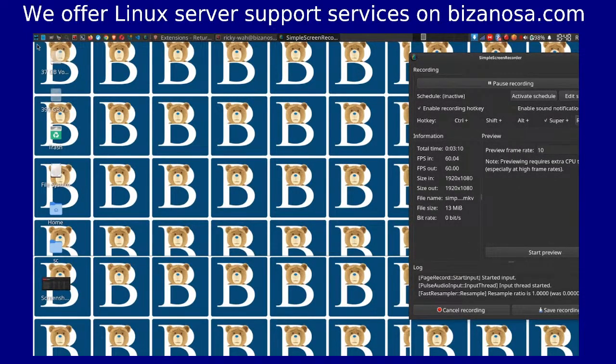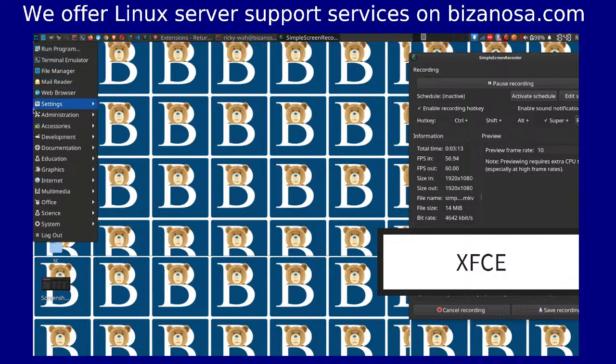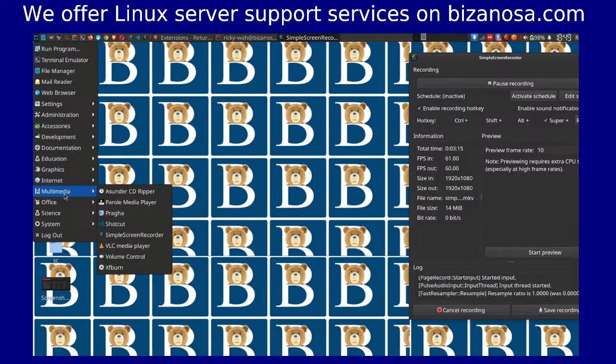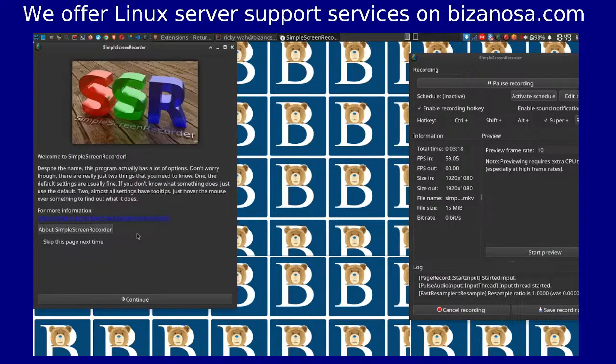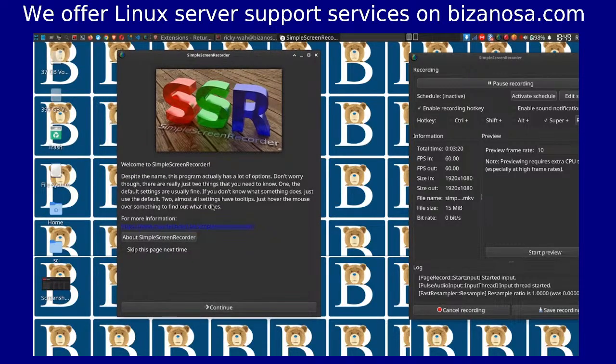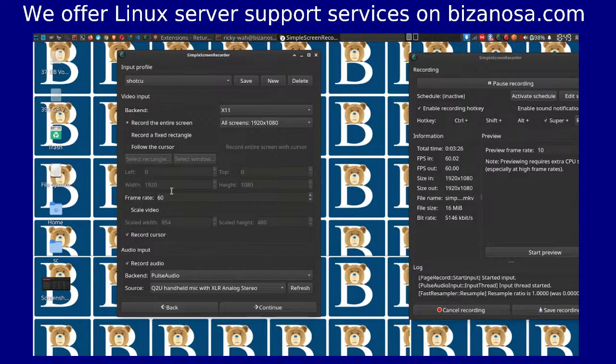I'm using XFCE desktop. So to find it, it will be under Multimedia, Simple Screen Recorder. And this is the interface it's going to show you. And then you can continue. And here you can create a profile. Profiles are just different settings that you want to record in. Maybe in some situations you want to record in 4K. And maybe in some situations you may want to record in 1080p. That's what the profile is for. Maybe you want to use a different microphone. That's what this is for.